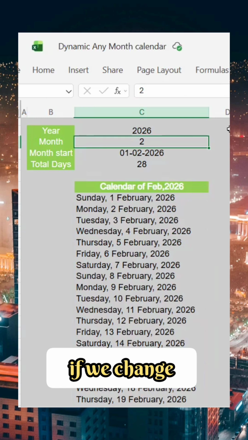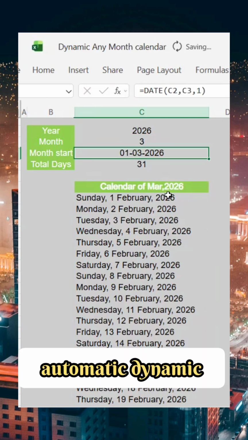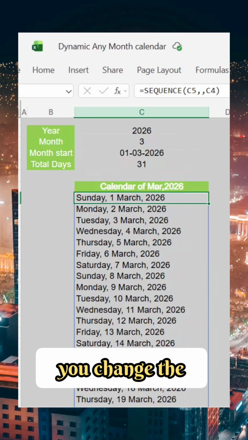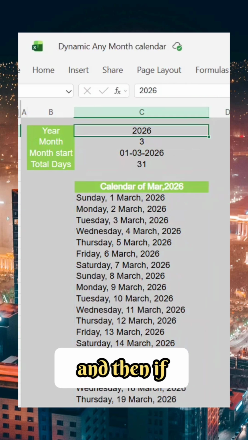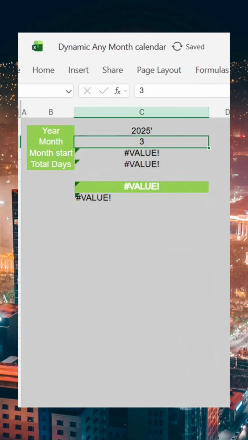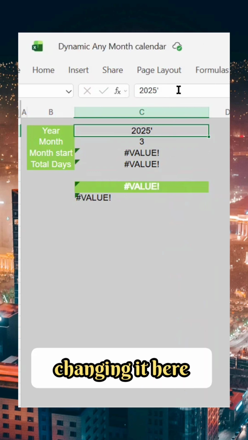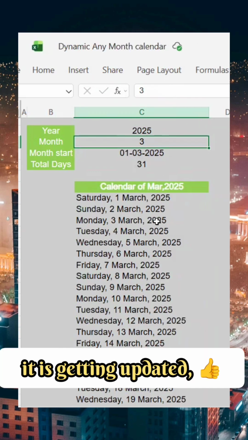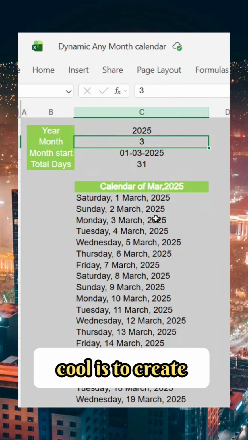Like this, if we change it, for example to 3, it dynamically gets updated within a few seconds. And if you change the same thing, let's say March, it has updated. And then if you want 2025, I'm just changing it here. Again, it is getting updated, right? So this is how cool it is to create a calendar in Excel.